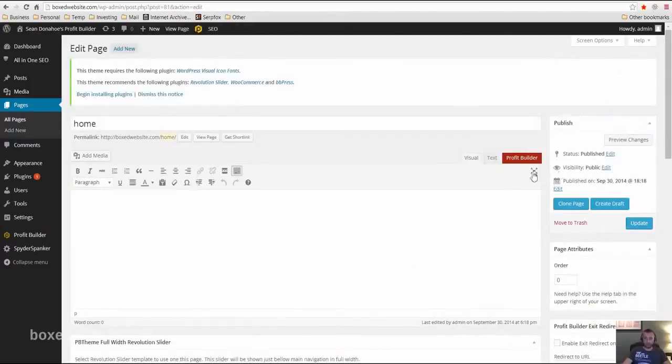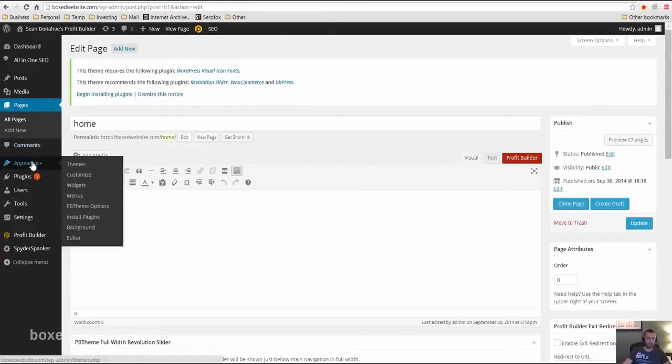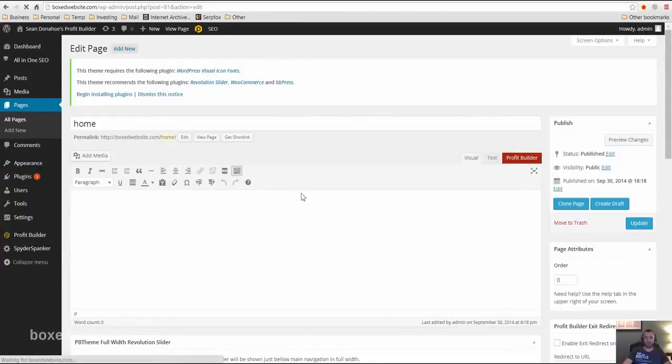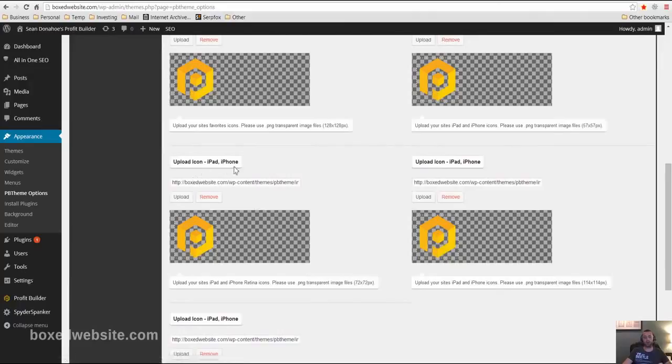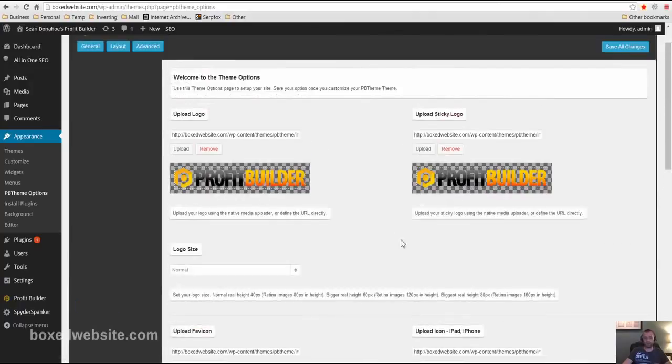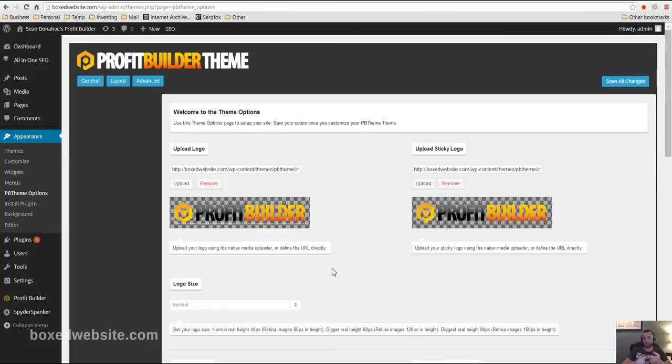Now, real quick, before I go into the Profit Builder editor, I want to show you how to do some of the site-wide settings, which for me was kind of hard to find right off the bat. So just go to Appearance, and then PB Theme Options, and that's where you can set your logo, your header, all that stuff, favicon, the icons for the iPad and iPhone and all that, because with the theme and plugin you can make templates or websites that are going to be responsive and work well on desktop as well as mobile browsers.